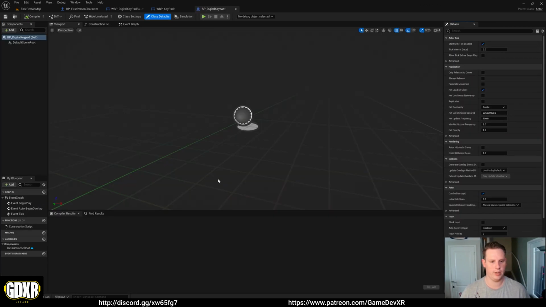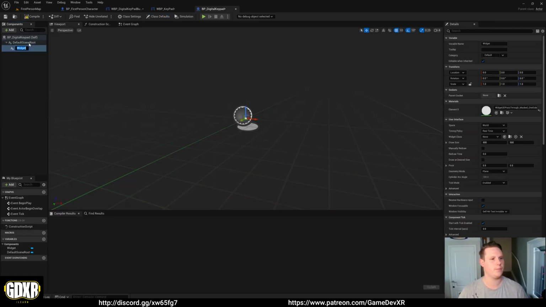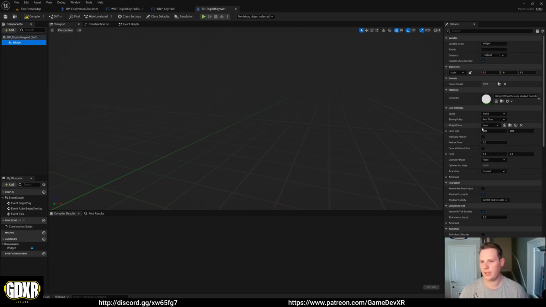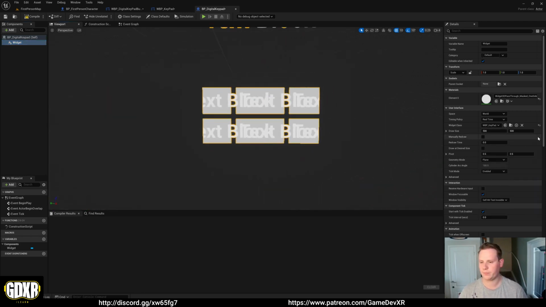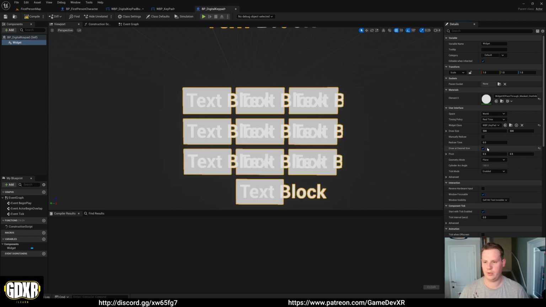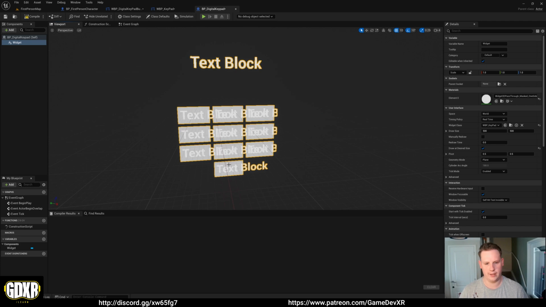And then in here, we're going to open this up and add a widget component. And I'm just going to make it the default scene root. And for the widget class, we want our keypad. So widget blueprint keypad. Draw a desired size. Should be good. And the text, that will be changed as well.